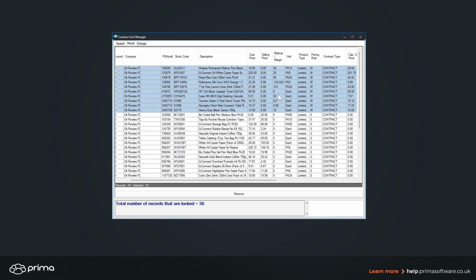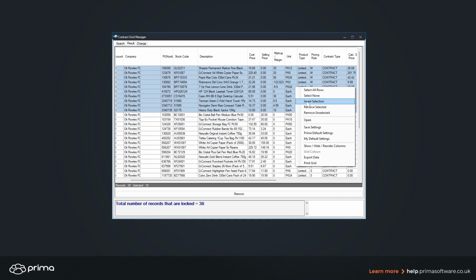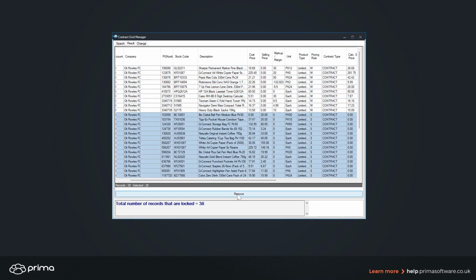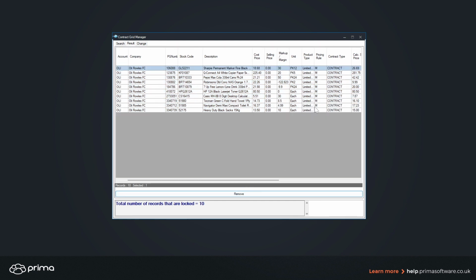And then from there, depending on what you want to do, again you can shift click or you can control click. But say for example we're only interested in our market margin ones, we can highlight all of those. We can then right click and invert our selection and remove those that we've not selected. So anything that's left in here will then be changed by the amendments we're going to make in the change tab.